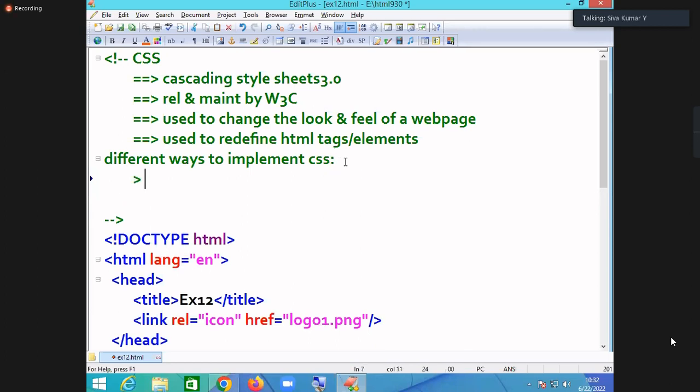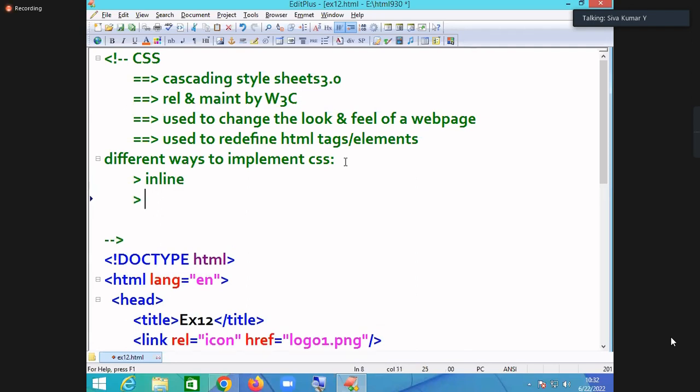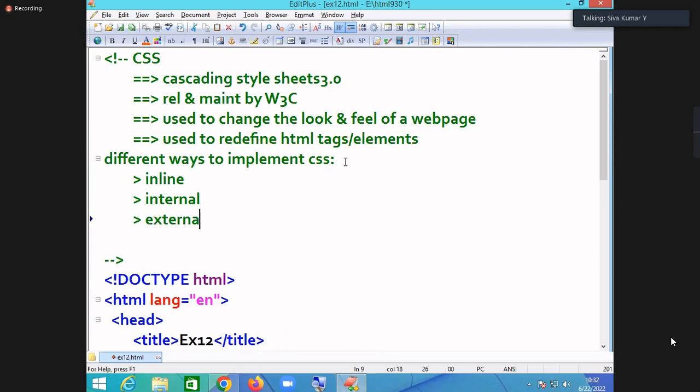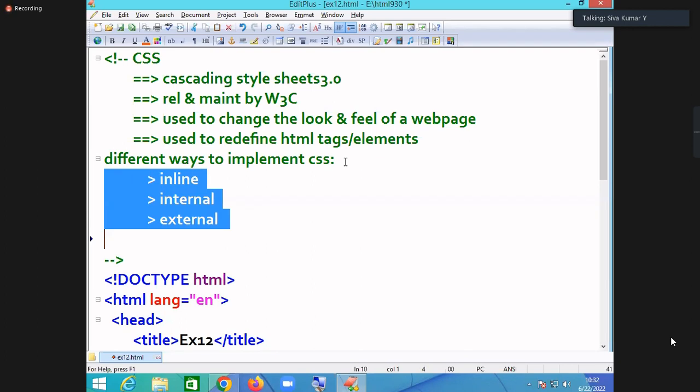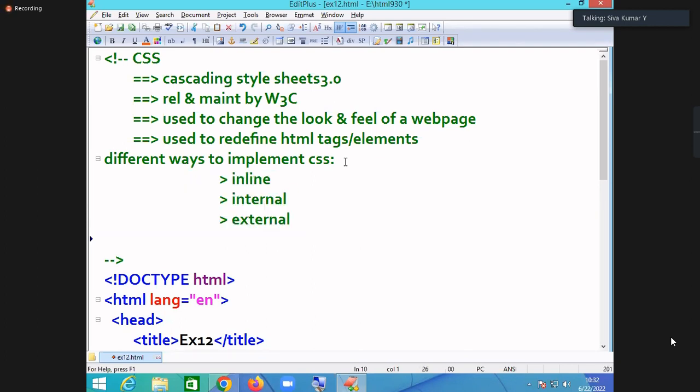So one is inline CSS, second one is internal CSS, third one is external CSS. These are the different ways to implement CSS: inline, internal, external. What are all these things? Different places, sir. The way is nothing but a place in my total program where I can define the CSS. 3 places we can define the CSS, and the places are named inline, internal, external.